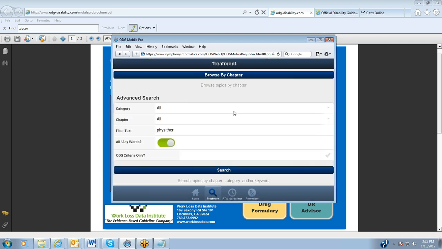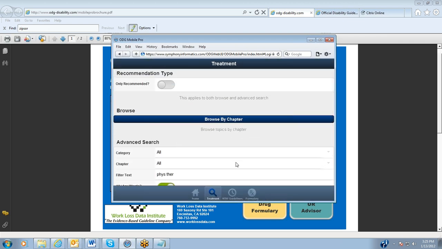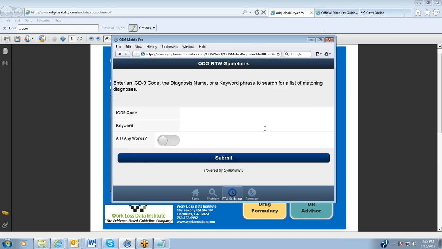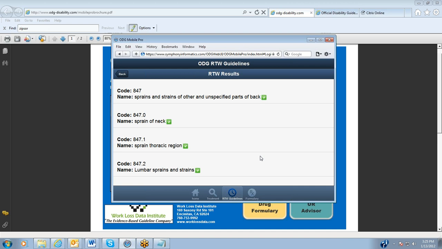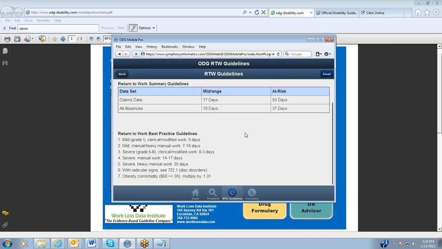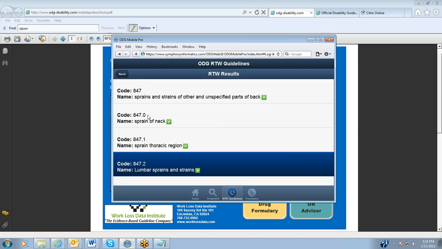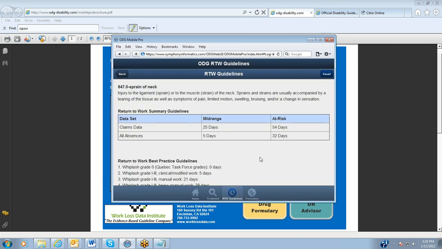Now, let's look at the Return to Work module, and you've actually seen this because we jumped over to it from the treatment module through the integration platform. However, you can also look things up by diagnosis code or keyword. Let's say the code we're interested in most is 847, and I'm going to hit submit. And now I've got all my back strains and sprains, and I can open the lumbar to see the return to work guidelines for lumbar, or maybe I want the neck, and I'll find them as follows.